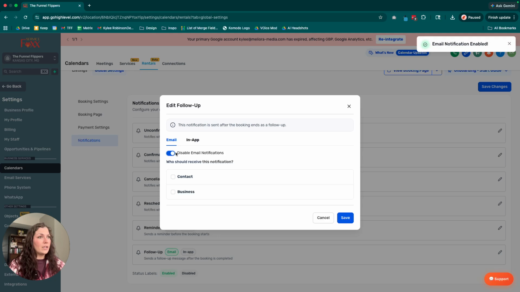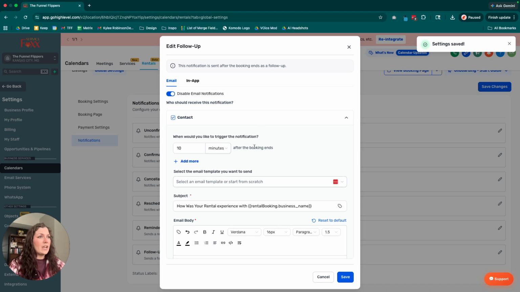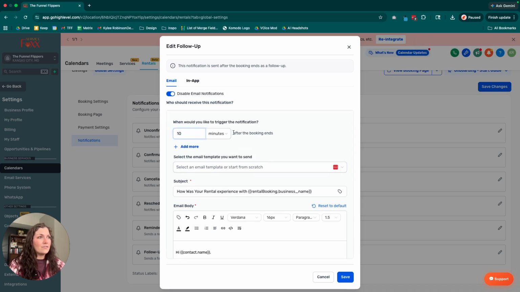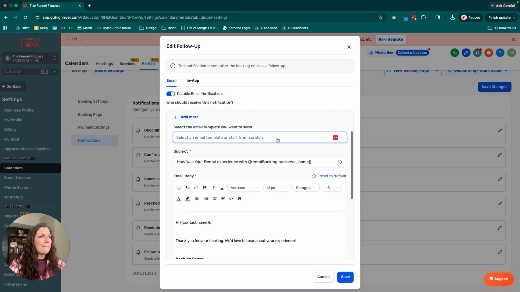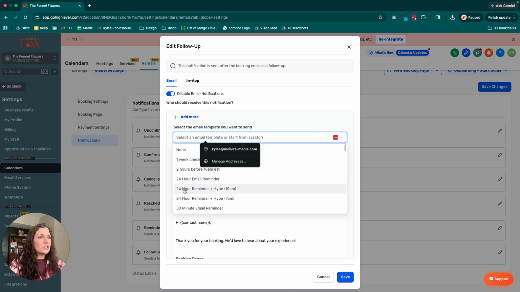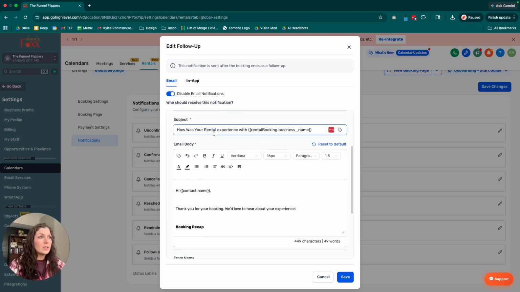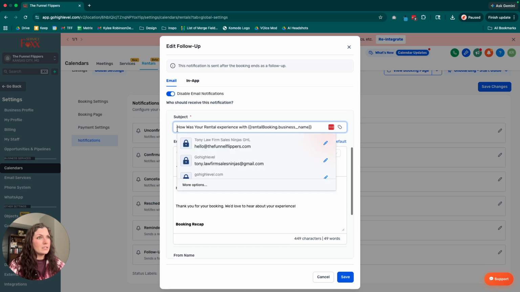Go ahead and we can enable email notifications, and then you can select the contact. And if you expand, you can see, hey, this is going to trigger 10 minutes after the booking ends. You can select here to actually select a personalized email template you already have set up, or you can use the one that they have in here and just customize it, which is a plain text email.